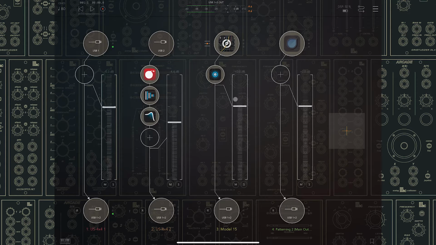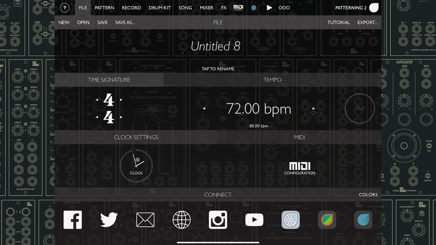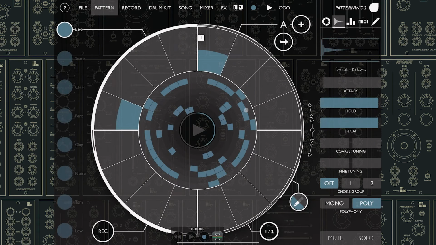Okay, so I've got my inter-app audio. Now when I click on Patterning, it actually just pulls up my Patterning app, and I've got a little drum pattern here. If I go over here, I'll see that it's receiving a clock. So Patterning itself is set to 72, but the clock is saying 80, so that's actually going to override. And now in here, I can just start my pattern, and I'll be able to listen to it.